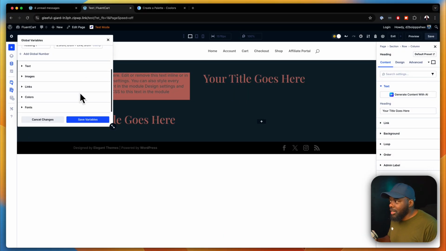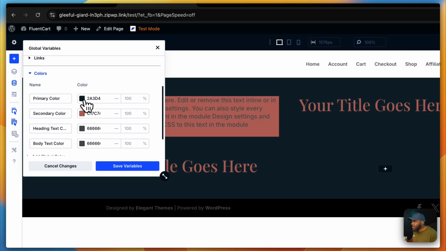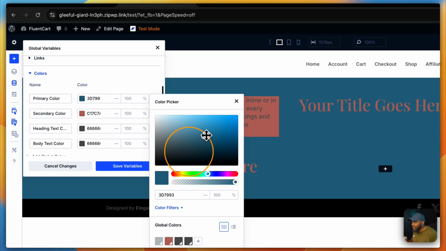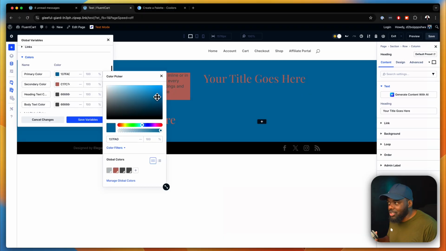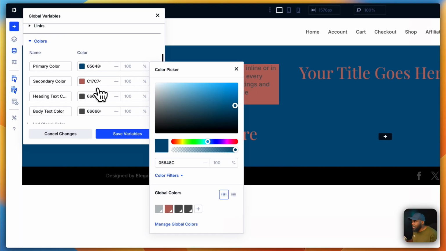Okay. Now, the really cool thing about this as well is, let's say for some reason you want to change your branding. You'd come over here to your colors, go to your primary color, and then change it all together. Do you see that? It's now changing, you know, like in real time. You see that? So that could be my new branding.